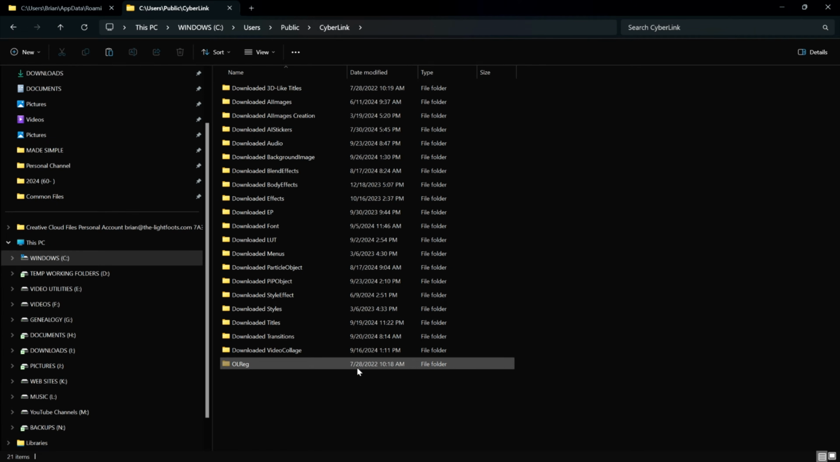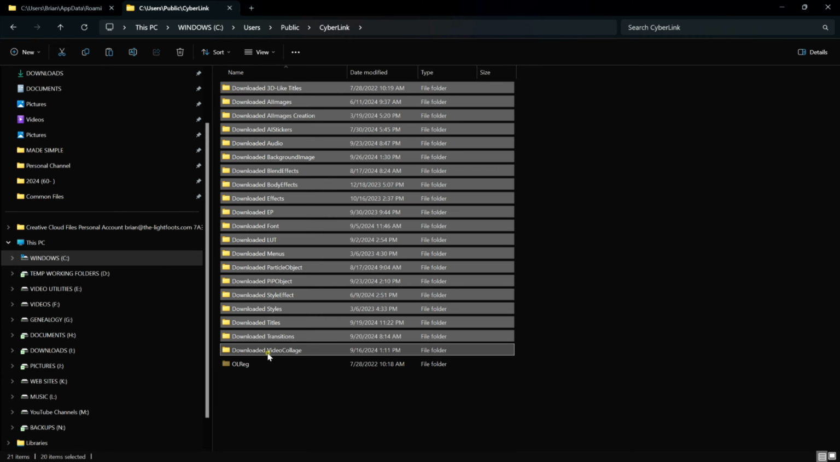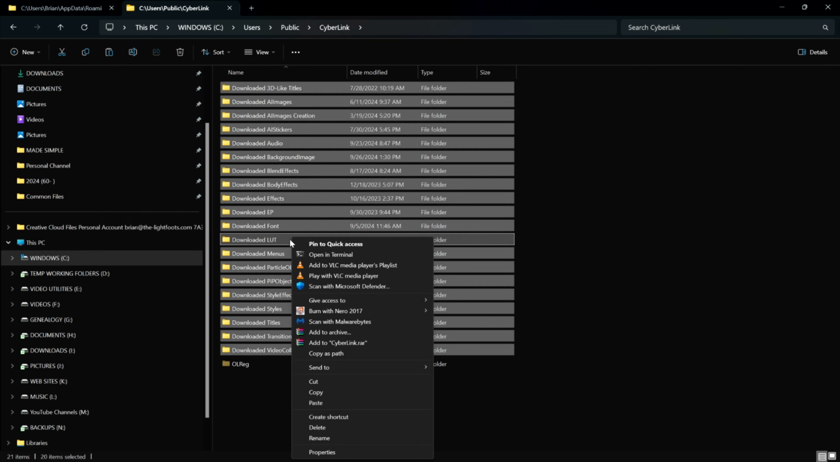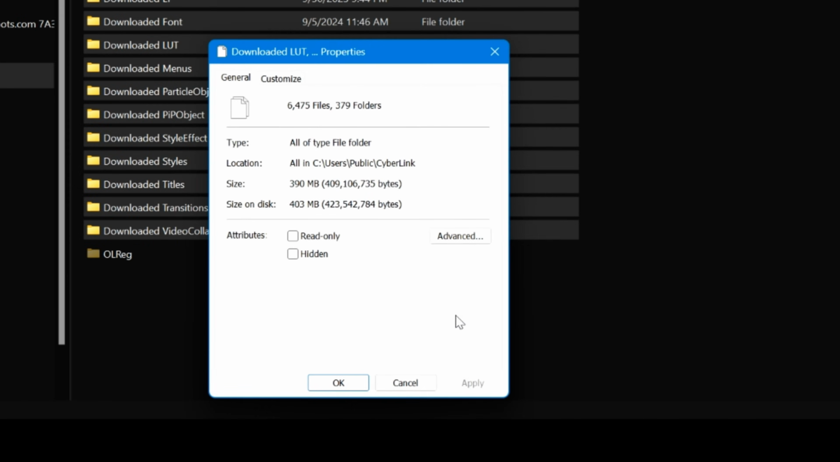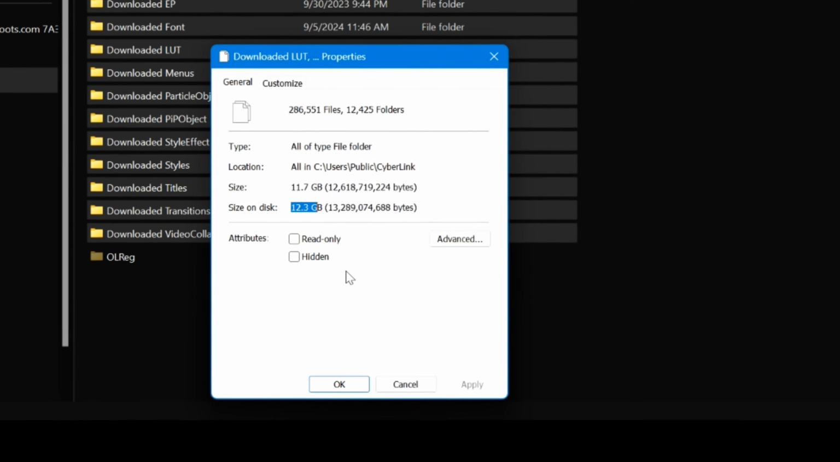Now, would you be wondering just how much data is being read into the program as it starts up? Well, let's see just how much there is. In Explorer, I'll select these 20 folders and then right-click and select Properties. We'll have to wait as Windows goes through each folder and adds up the total bytes used by each file. Eventually, we get to a final total of around 12 gigabytes.